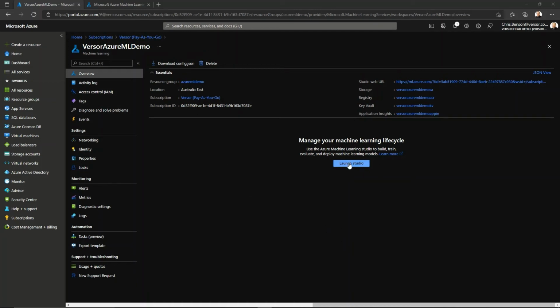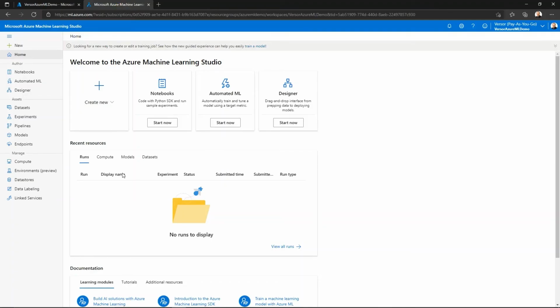Once you're ready, you can just click on Launch Studio. I've already done that, and what that does is bring me into this workspace environment. On the left-hand side, I have a number of different options: author, assets, and manage. So just to talk about authoring, I can create my own Python notebooks. I can also use a feature called AutoML, which I'm not going to go into at this point in time. Or I can use a drag and drop designer type environment.